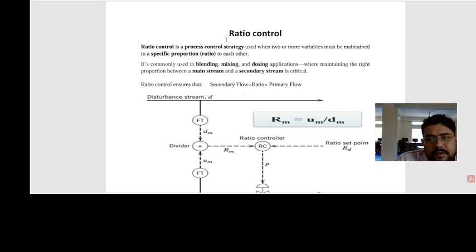Today we will discuss the process control subject, specifically ratio control systems. What is a ratio control system, and where is it used? Ratio control is a process control strategy that is used to mix two variables and then maintain them at a constant level.